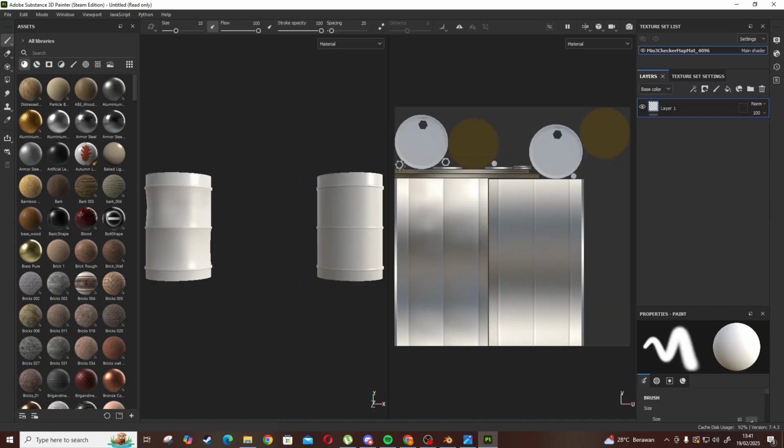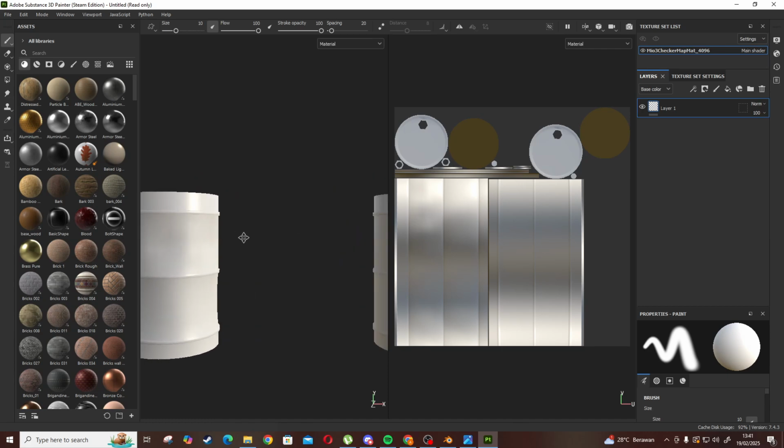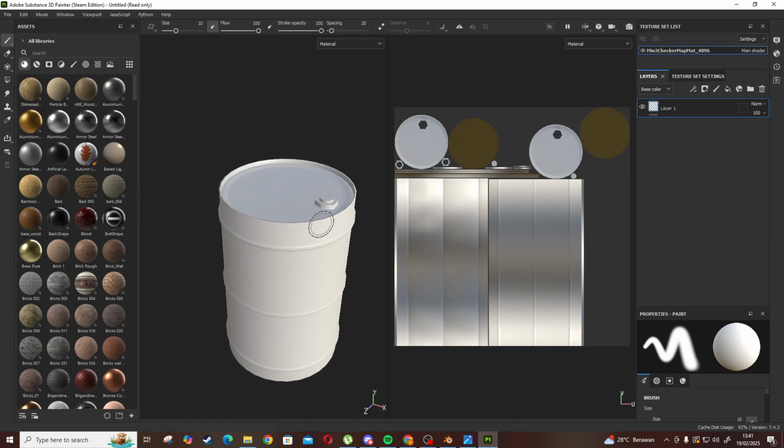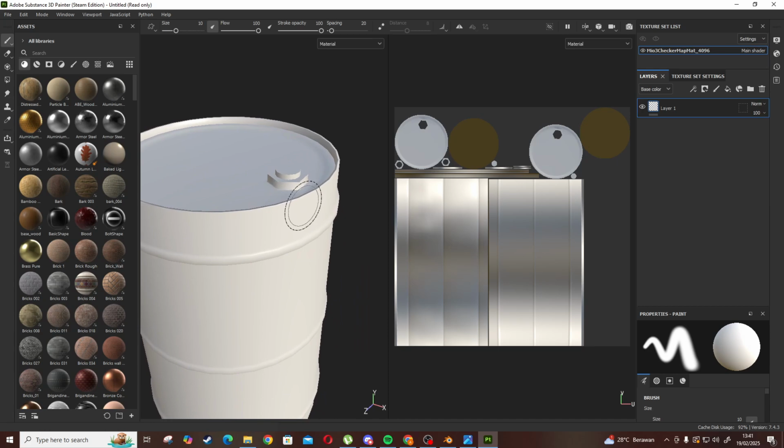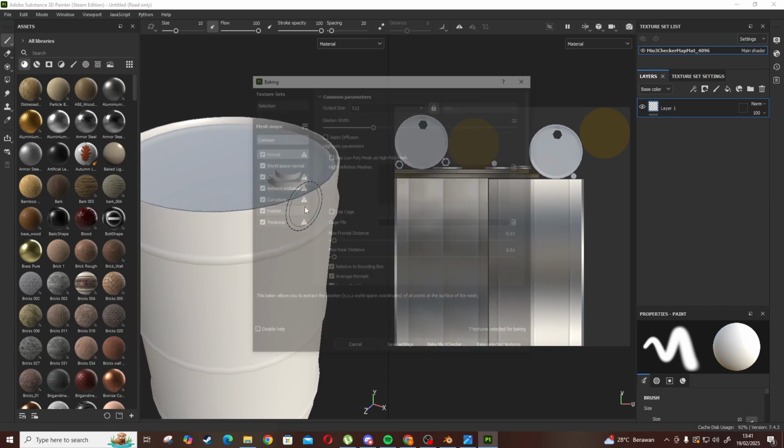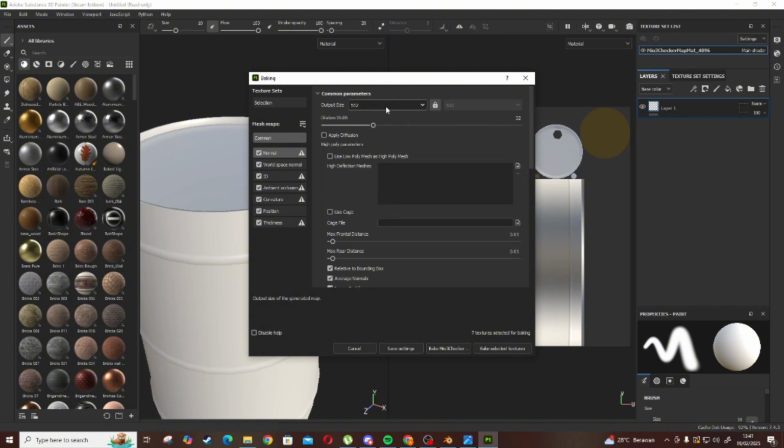There, it's loaded my barrel mesh. Now let's go to the bake settings. You can find them by clicking the little Texture Set Settings icon, which looks like a document with a wrench. Or you can use the shortcut, Ctrl+Shift+B. That's quite daunting, isn't it? Lots of buttons, sliders, and checklists. Not to worry, I'll guide you through it.